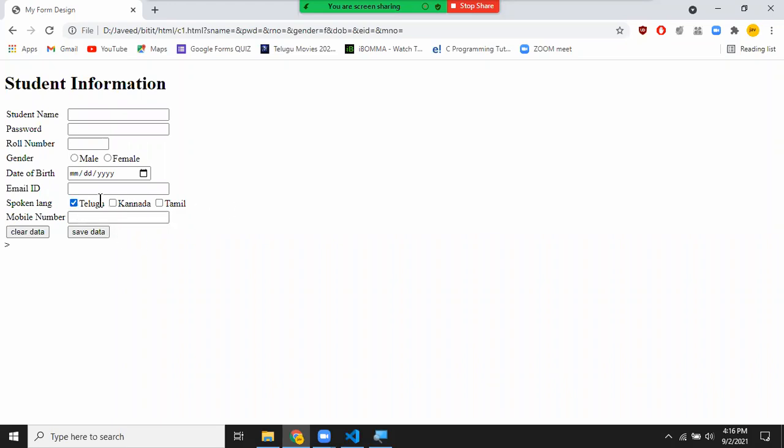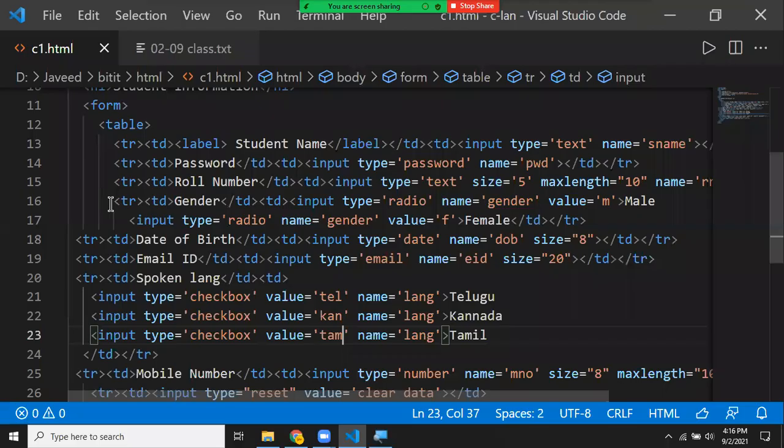Now here, more than one can be selected. When you want more than one option to be selected, you use checkboxes. If you want only one option to be selected, then you use radio buttons. Now if you ask me, for the radio buttons we use the same name, and for the checkboxes also we are going to use the same name.